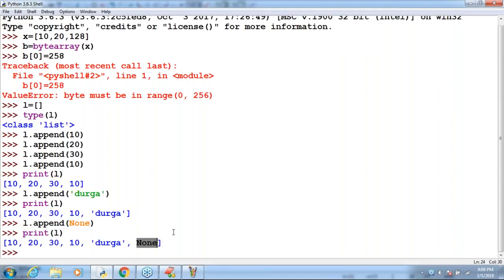So insertion order is preserved. Heterogeneous objects are allowed. Duplicate objects are allowed. Next, is the list object growable or not? Yes, growable. Based on our requirement, we can increase and we can decrease, both options are available by default. Remember that.